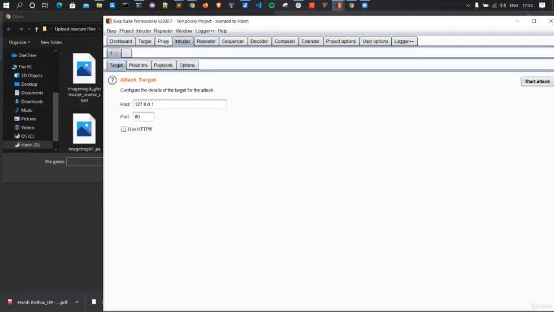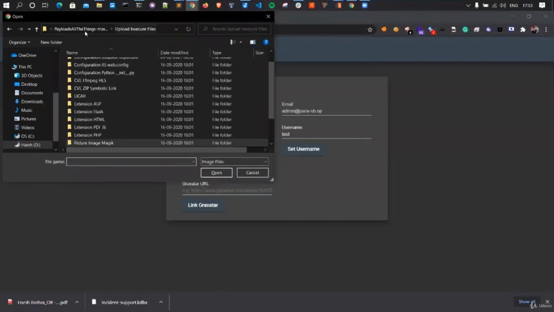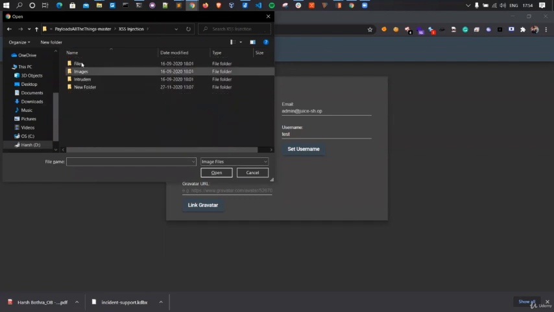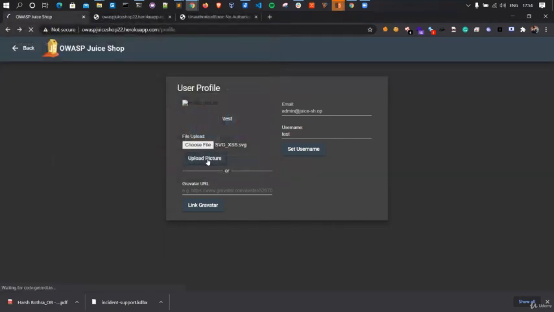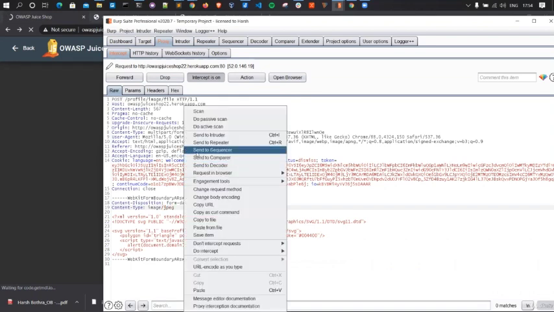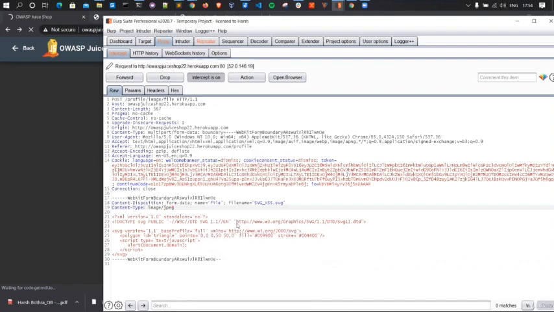I will capture this request, and I will go to the PayloadsAllTheThings master directory. You can go online and find it. Then XSS injection, go to files, upload SVG file, click on upload picture, and in this MIME type, simply say image/jpeg. Send this to repeater. Let's see if this actually bypasses the restriction and we are able to upload something interesting or not.